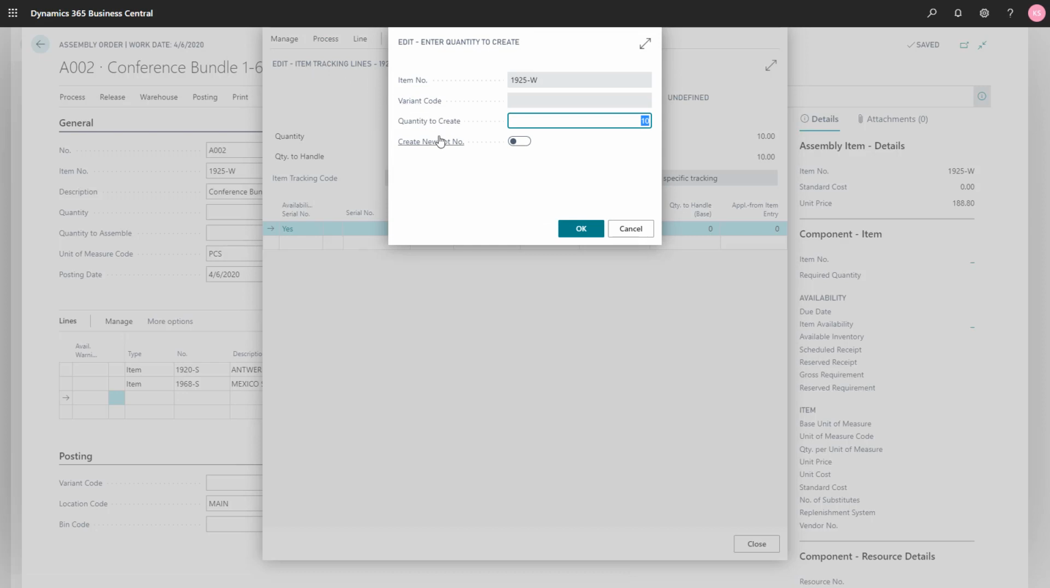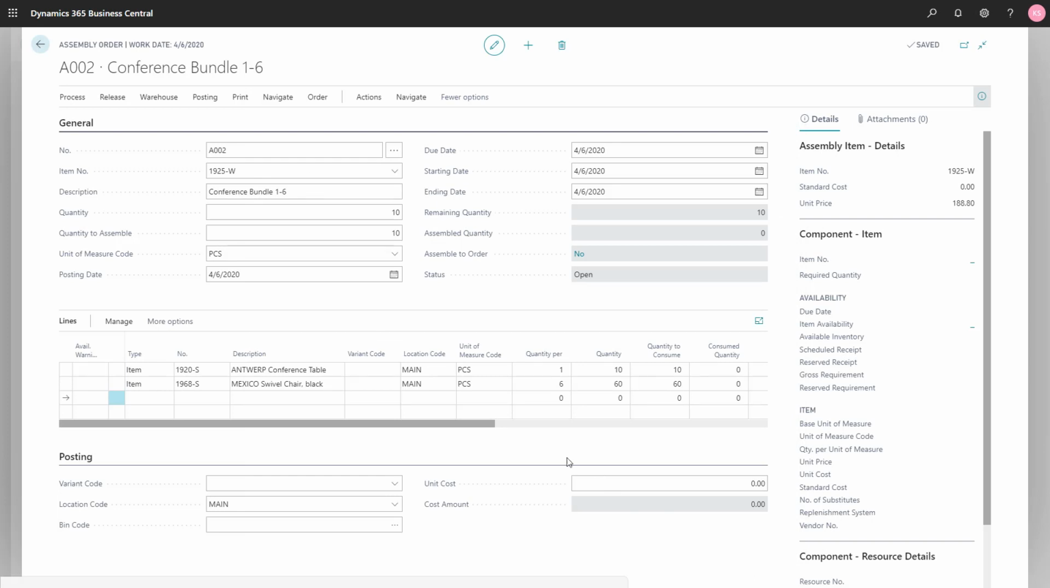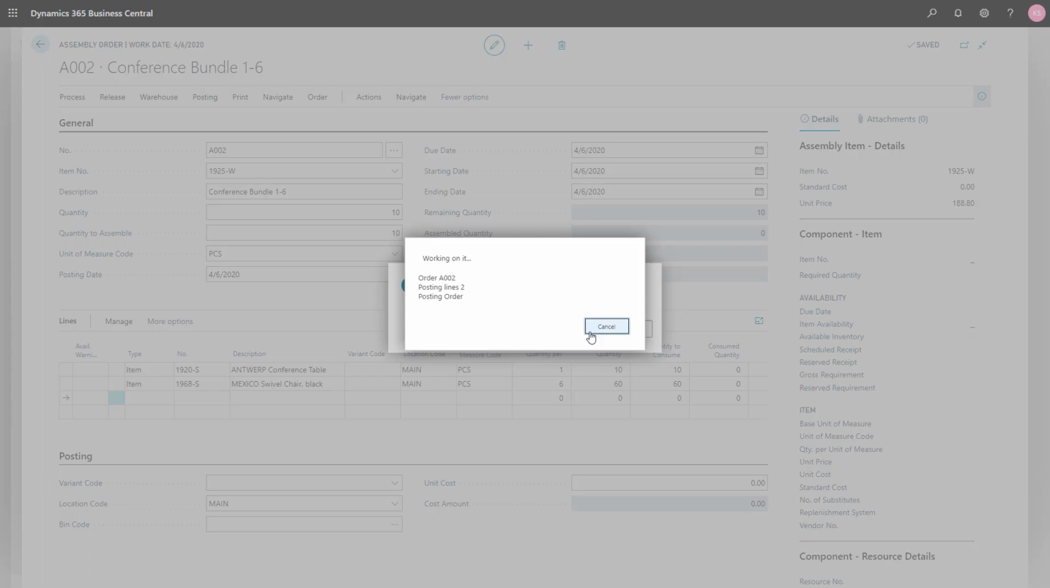There are 10 units to create, so the quantity to create is 10. I will click on OK. The program automatically uses the first 10 available numbers based on the number series. You see, this is a very fast and efficient way to assign serial numbers in case you produce or assemble your own items. Next I can click on close. And now if we try to post again, you will see that it works.